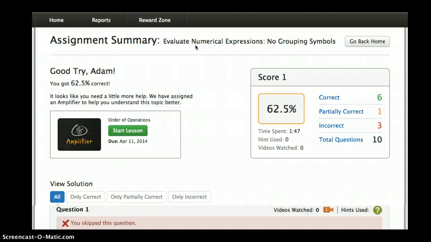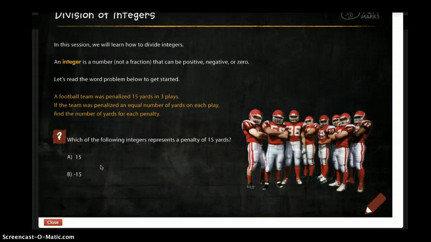And if they do not succeed with greater than 80% on their assignment, in our premium product, they'll actually receive an amplifier that is about a 10 or 15 minute reteaching module, and it will take them through some new content as though they were learning the standard for the first time, and they'll actually be given a chance to work some diagnostic questions that will adapt to their answers and give them this reinforcement of the topic before they're given another 10 question problem set.